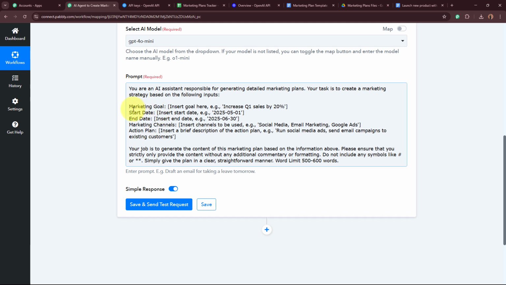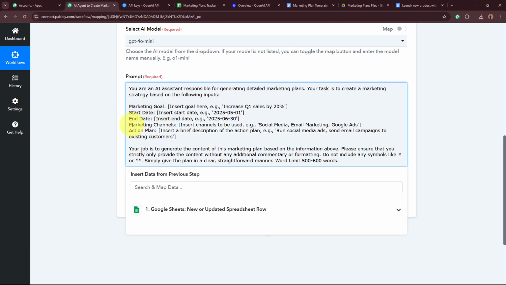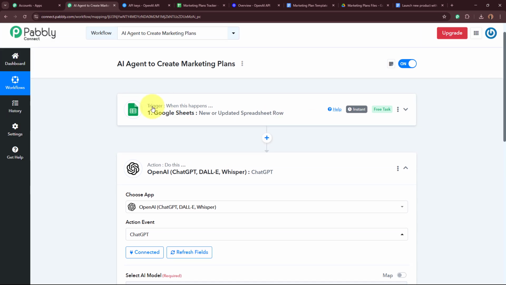Now over here it is asking for the data of the marketing goal, start date, end date, marketing channels, and the action plan. So over here for the data of these fields, firstly I'm going to select the data of this marketing goals. And for the data of this field, what I'm going to do is I'm going to map the data, which is inserting data from the previous step. So I'm going to insert the data from the previous step of this workflow.